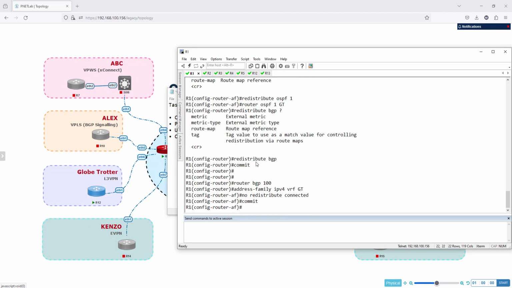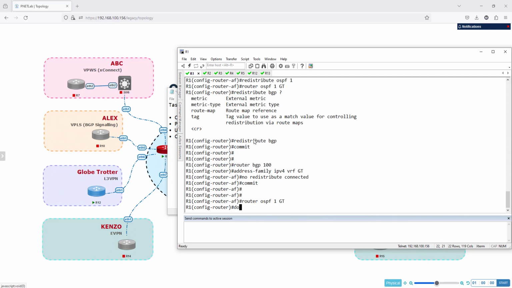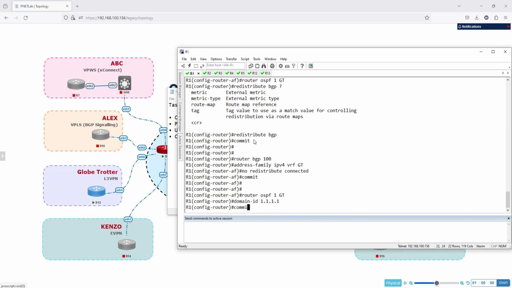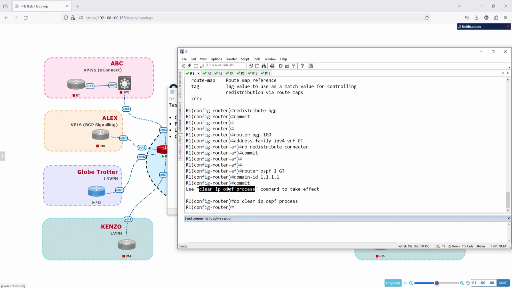I'm going to go to router 1. I'm going to say router ospf1 GT. And then I'm going to say domain ID, let's say 1111. And configure this and commit this. Okay, it says to clear the IP ospf process. I'm going to do that. You should do this on VRFs.